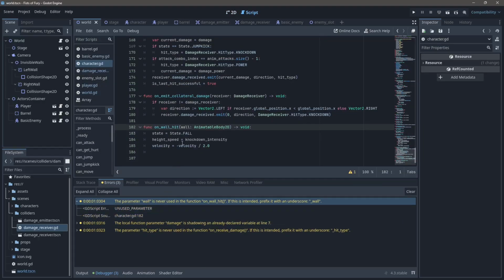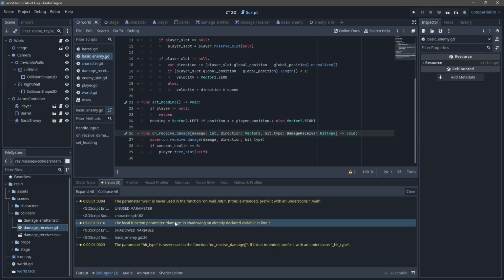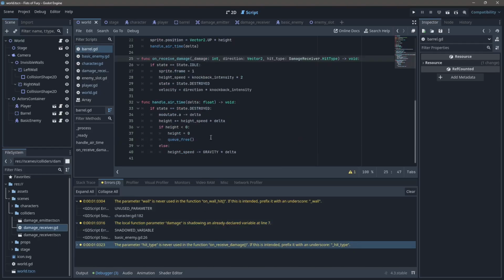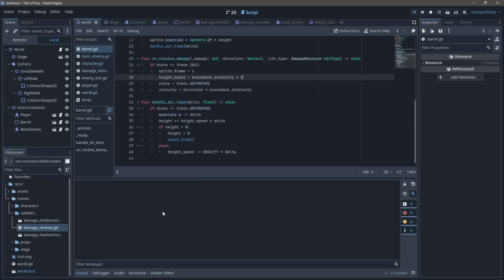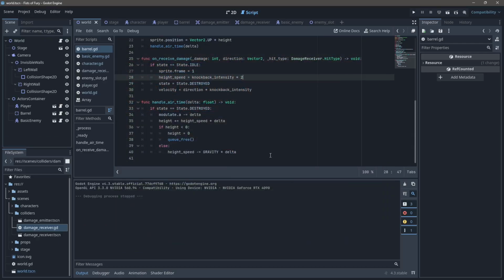So let's hop over here. Wall is not used, so let's just put an underscore here. Next one, damage here is shadowing, so let's just set this as amount. And finally, hit type here is not used, so we can also have an underscore. Okay, let's make sure we cleared all the warnings. Okay, and we have our enemy here.